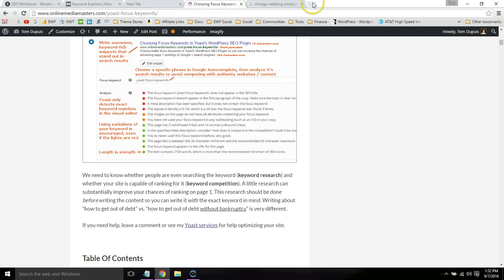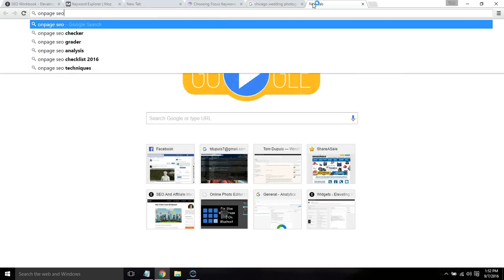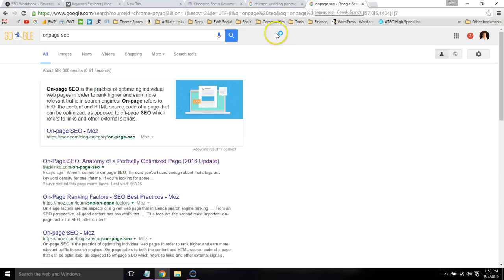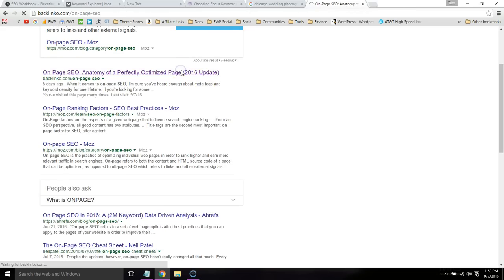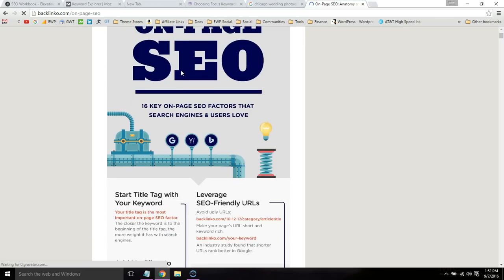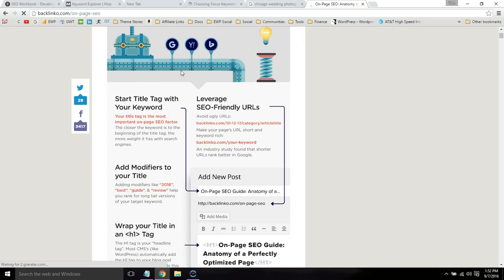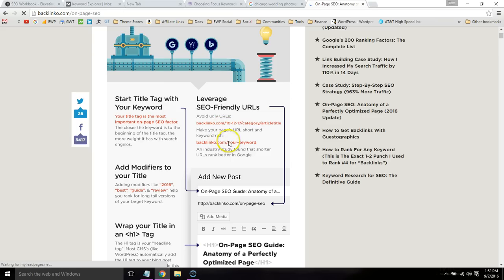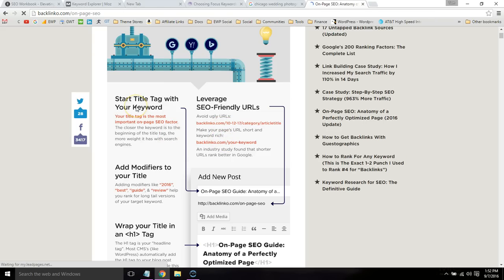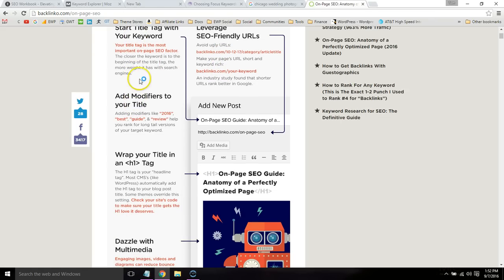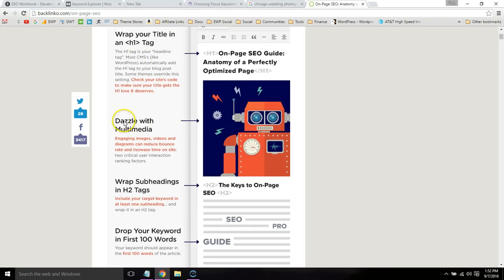And that is a good part of content optimization. If you Google on-page SEO, Backlinko actually has a really good guide to building a perfectly optimized page. I would definitely refer to this, but they include a lot of things I mentioned, like SEO-friendly URLs, keeping it short, including your keyword in the title tag, adding the modifiers like I mentioned, adding a video.